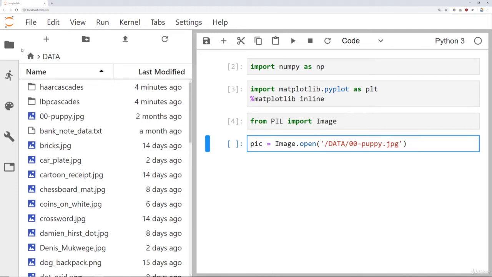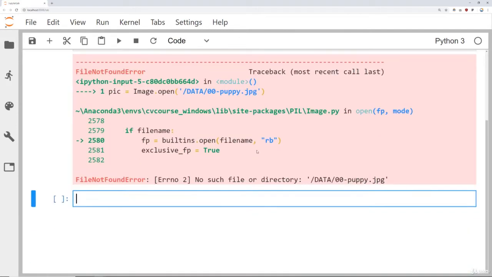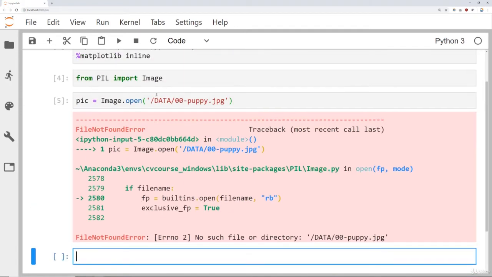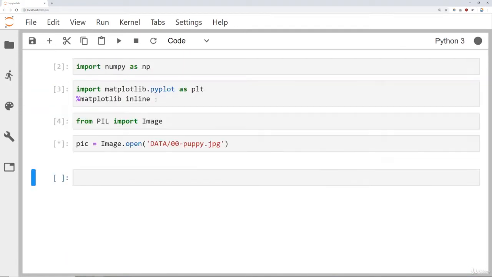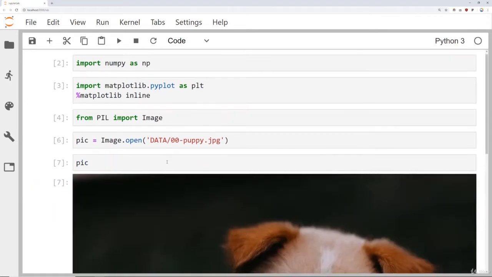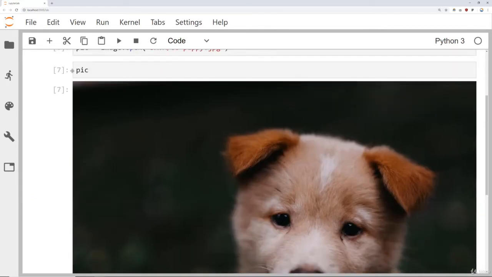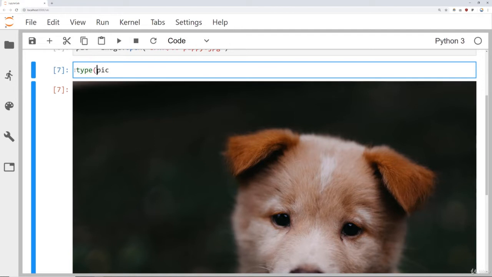So I'm going to now collapse this. So looks like I got the error right now. I'm going to undo that slash. There we go. So now I'm ready to go. And if I just take a look at this pic and do Shift Enter, I get back this pic of this adorable puppy. Now let's go ahead and take a look at what type of object this is.